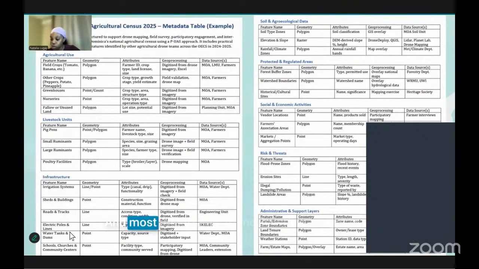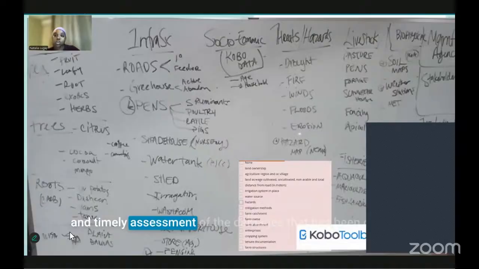And most importantly to me is where we get to look at the pre and post-disaster information, because when we go out and we do the census, we capture all of the information, and should there be a disaster, then it really doesn't take a lot to go out, recapture the new information and compare it to what was previously done to give us an accurate and timely assessment of the damages that have been done.